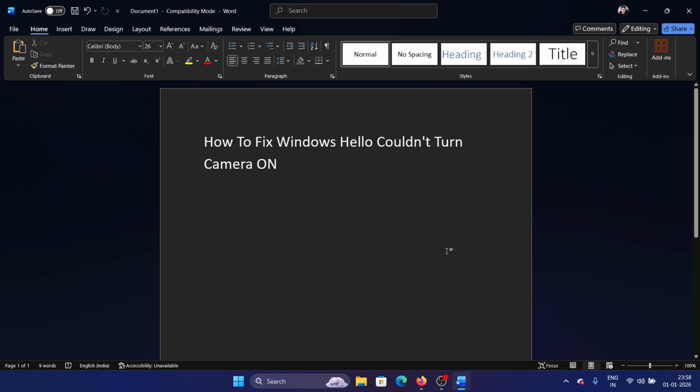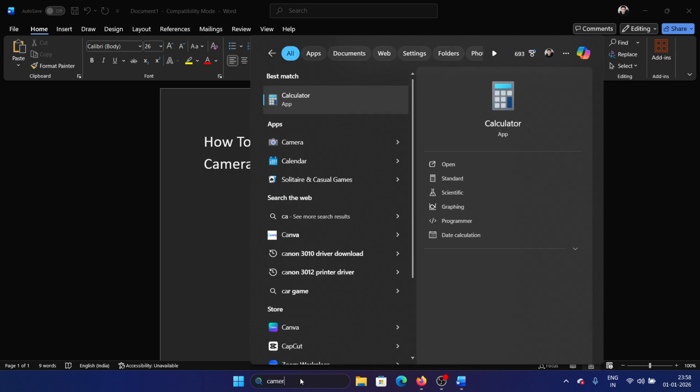Hey friends, a lot of users have been complaining that Windows Hello couldn't turn on the camera. So what can be done in this case? Now, let me tell you that the camera application on your system is not just an app, it is also a connector for the camera. So let us reset the camera application before anything else.